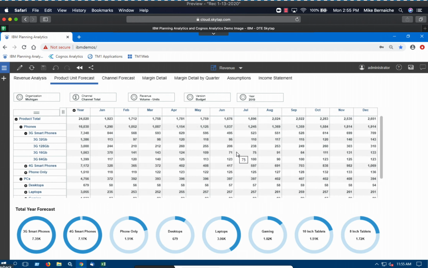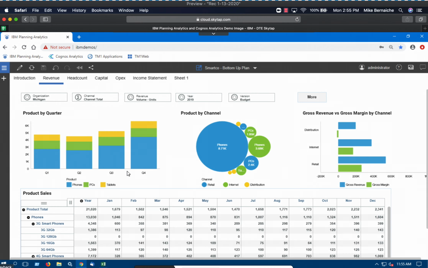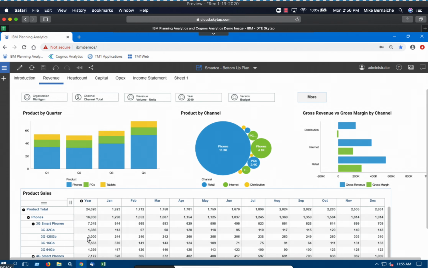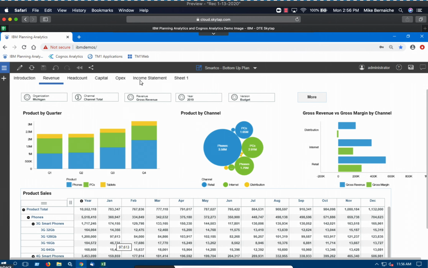So now you're probably asking yourself, okay, I did it in this other workbook, this other model. Does it spread back to my main plan that I'm responsible for? And the answer is yes. If we go back to the bottoms-up plan and we simply hit refresh, you'll see that that 3,000 has instantly come over. If I change this to gross revenue, you'll see that it's updated there.